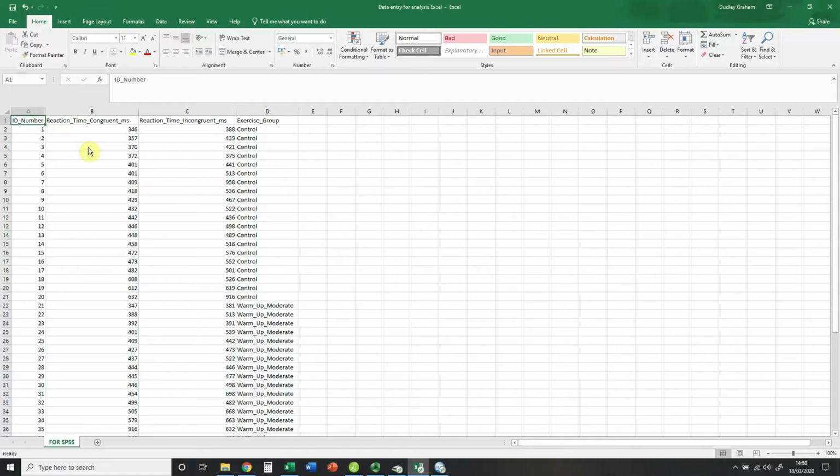SPSS is slightly more picky than JASP, but let's stick to the rules for SPSS and try and do that across the board. First of all, either use one word or whole words, or if you want to have separate words, put an underscore in between them. That way the software will read the words correctly as they're imported. So I've used underscores here. Other solutions would be to use a capital letter to indicate that you're starting a new word. My personal preference is to use the underscore method.